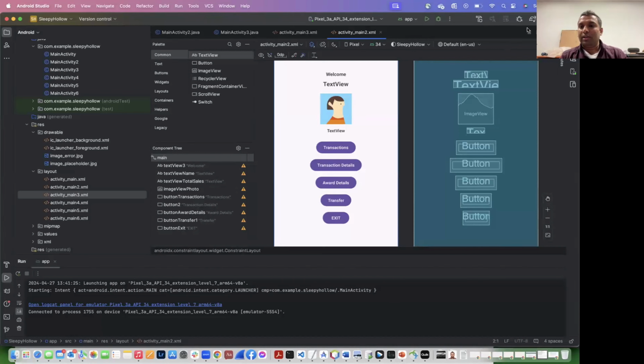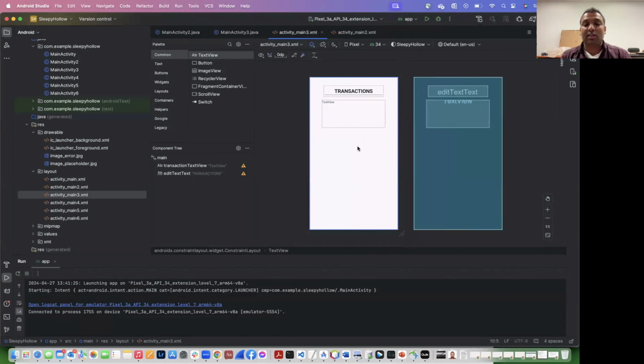Okay, so now we are on main activity 2, and as I told you, all of these things are on main activity 2, like all the buttons that will take us to main activity 3, 4, 5, 6. So let's work on activity 3, which is related to transaction.jsp and the button that I named transactions. It will bring the information that we saw in the browser to main activity 3. So let's see what is in the XML of main activity 3.